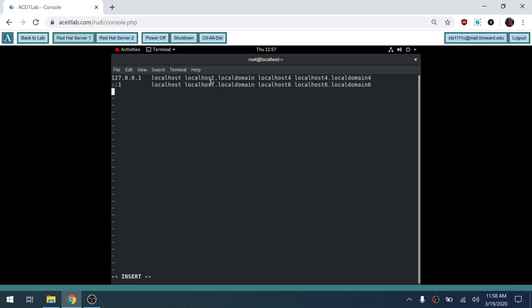Incidentally, never remove these 2 lines. They're always good to have. Sometimes some services refer to localhost as opposed to the actual name of the machine, and you want to be able to resolve localhost to the loopback as well. This is the IPv4 loopback. This is the IPv6 loopback.